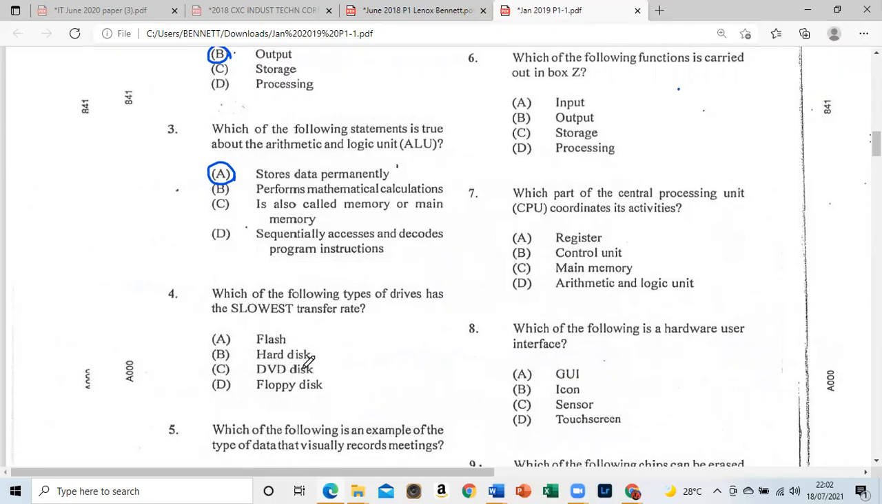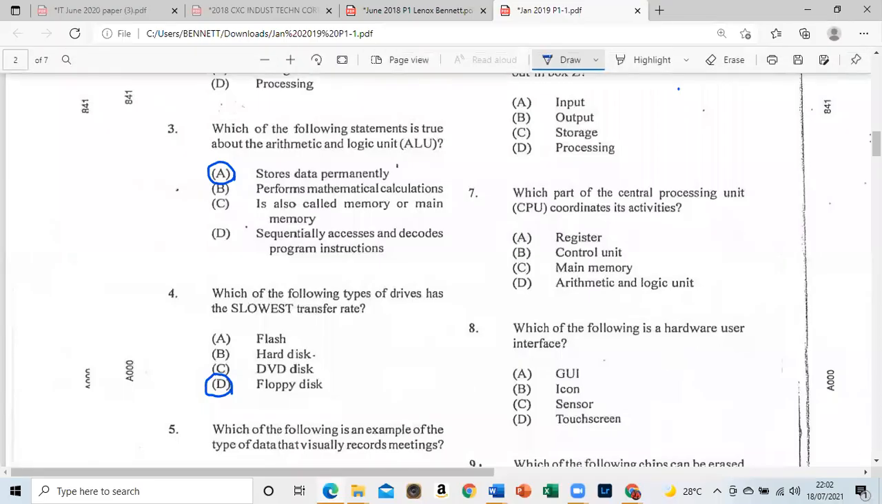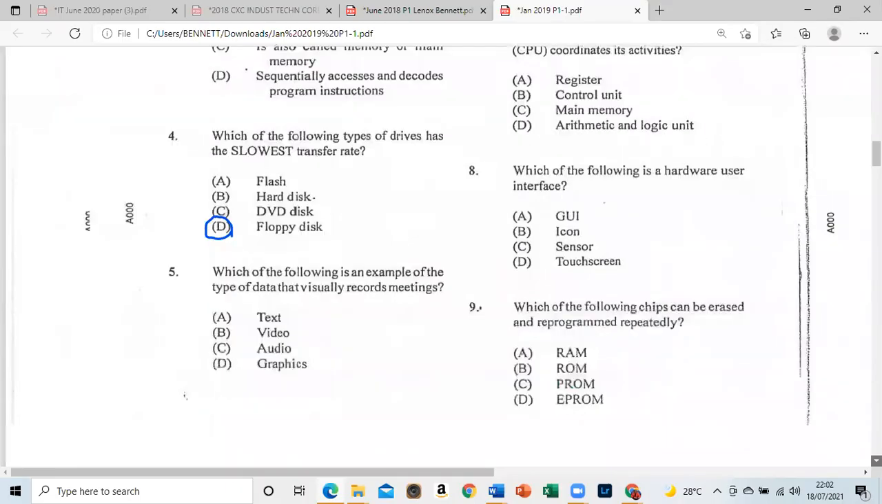So is it flash drive, hard disk, DVD, and of course, as the name suggests, it's a flop. So it's a floppy disk. All right. Which of the following is an example of the type of data that visually records meetings? Is it text, video, audio, or graphics? And we're going to go with video.